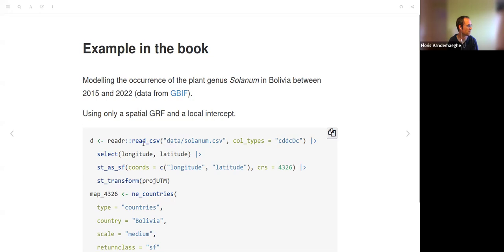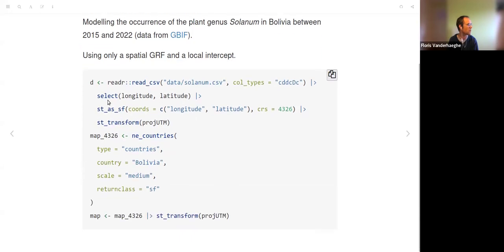So what we have is this CSV file with occurrences from which we extract the longitude and latitude. We convert it to an SF object to define it as a spatial object, setting the correct coordinate reference system, which in this case is WGS84. So it's a geographic coordinate reference system, which means it's ellipsoidal coordinates. And then st_transform makes it a projected coordinate reference system, so it's 2D, with this coordinate reference system, which we have defined just before. So this is the data.